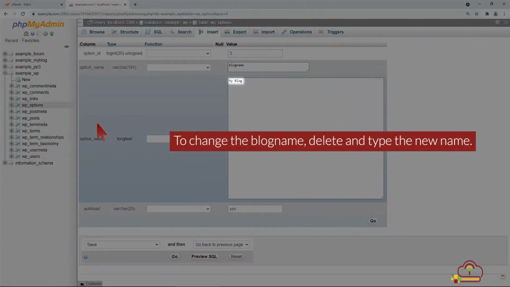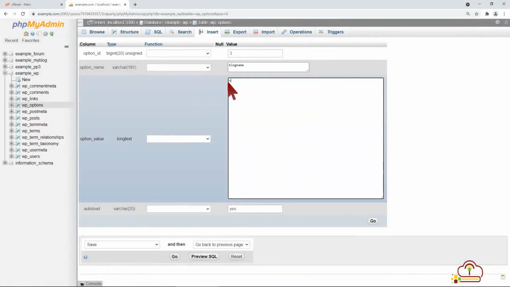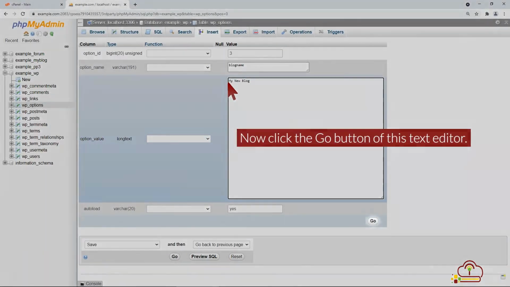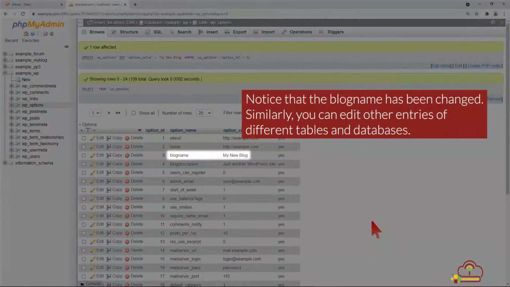To change the blog name, delete and type the new name. Now click the Go button of this text editor. Notice that the blog name has been changed.